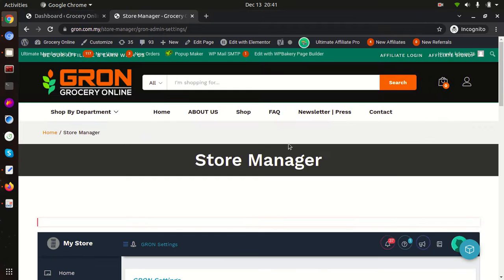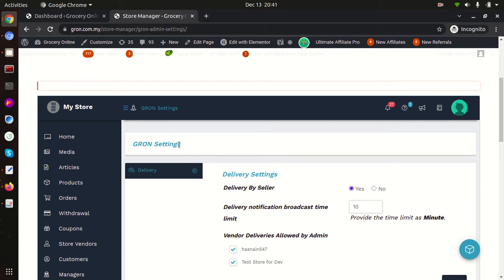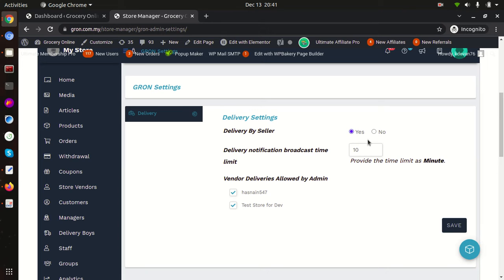So in the administrator, as I understand from this documentation, admin can set whether the delivery is by seller or not. So delivery by seller is yes or no, and admin can set up a broadcast time limit, which by default is 10 minutes. I can increase or decrease it. I have set it to 15 minutes.